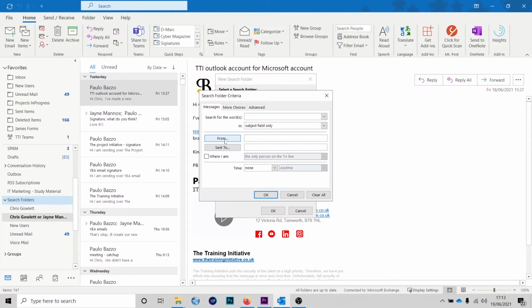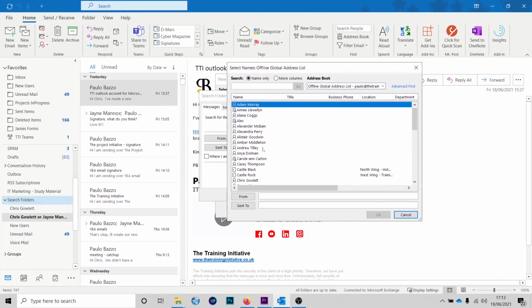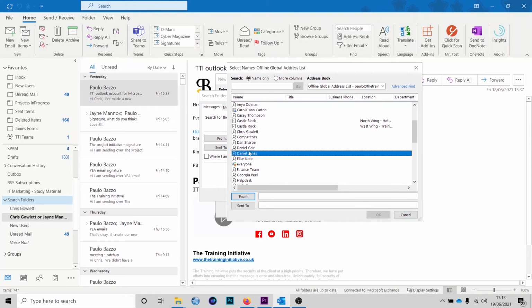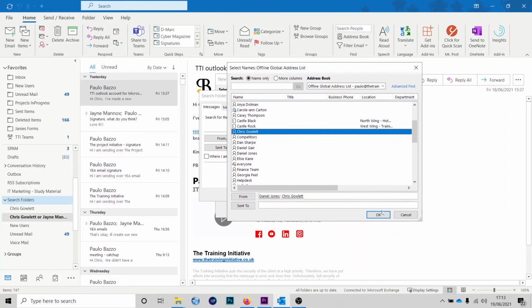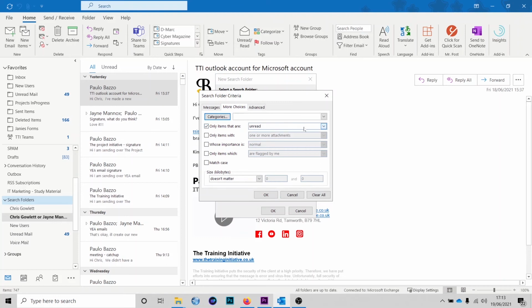For this instance, we're going to find the people that we're interested in. So you click from, and it's going to find the global address list. I'm going to look for Dan Jones, double click that, and also Chris. Click OK. At the moment I only have this specific criteria. I could click on more options. Now I am specifying that the items must also be unread. Again, take your time to have a look at the options from the search criteria folder, as this will help you to speed up your workflow massively.